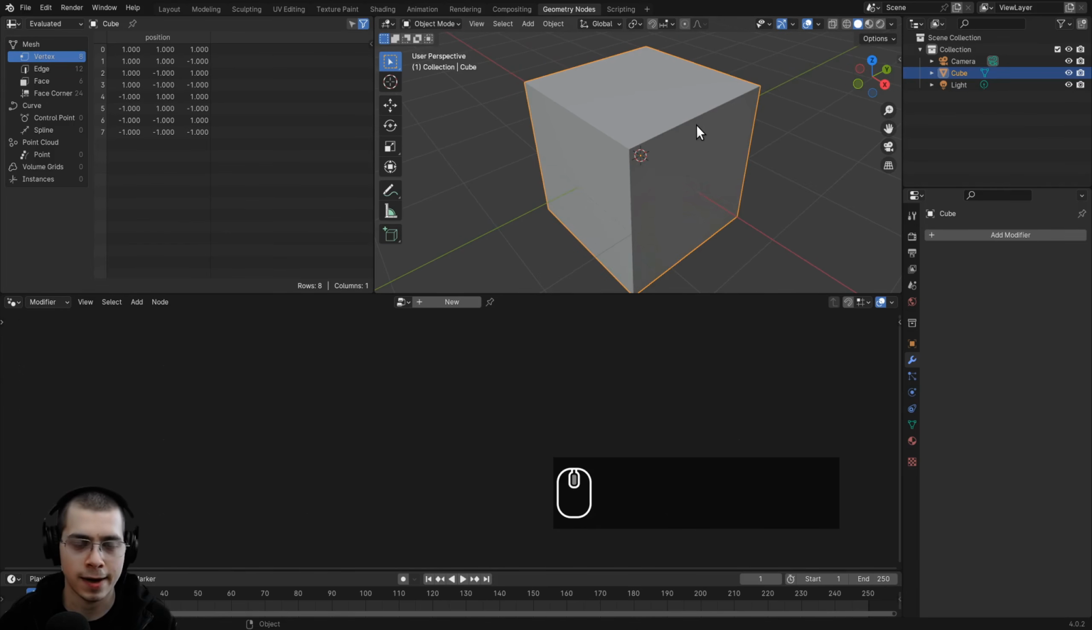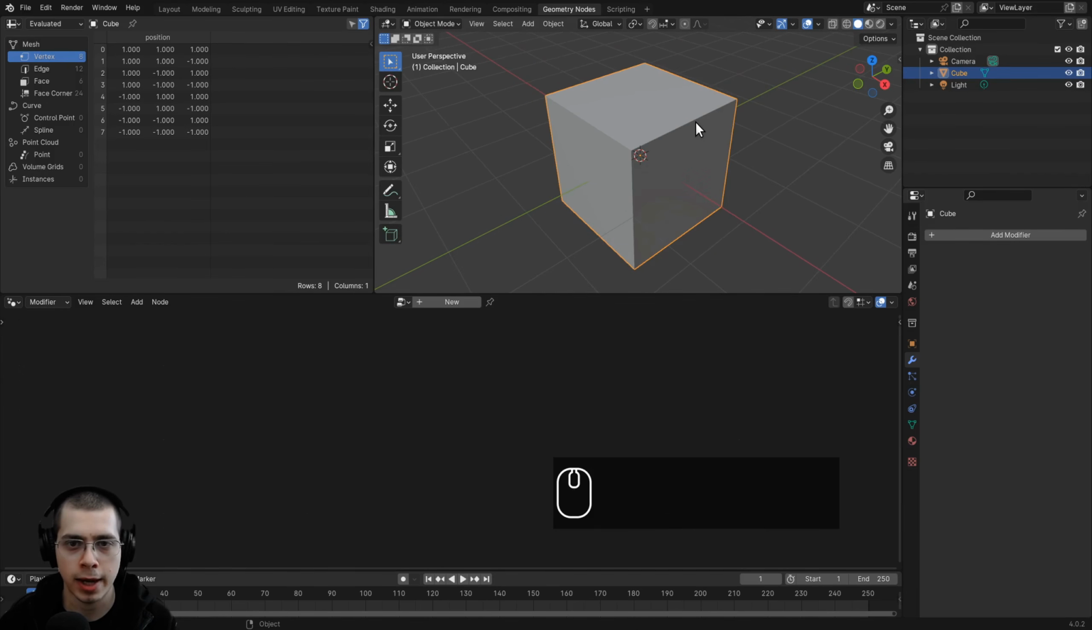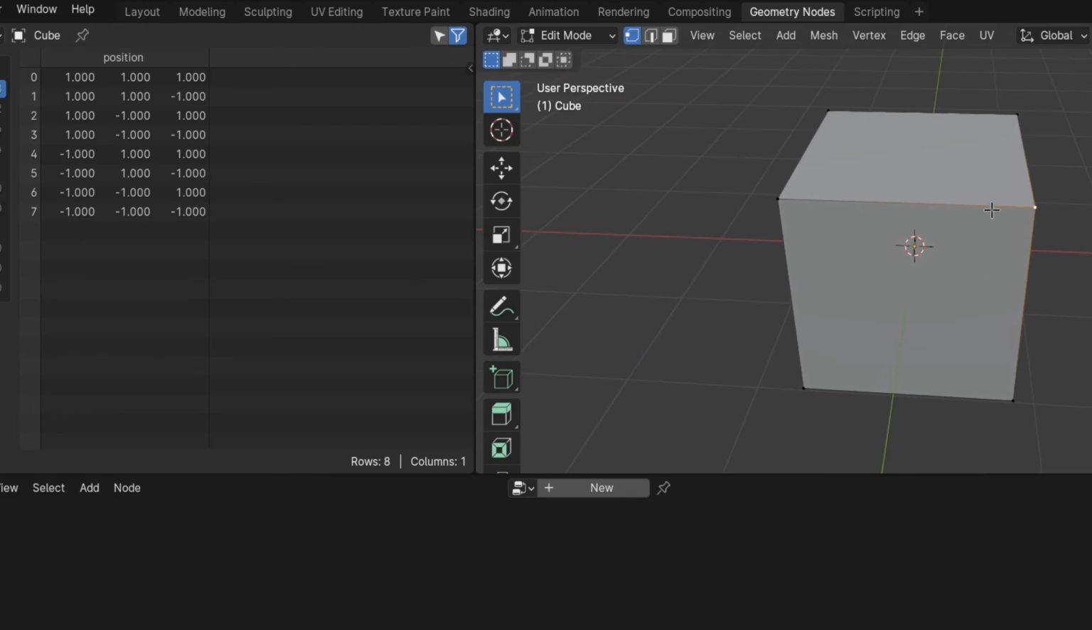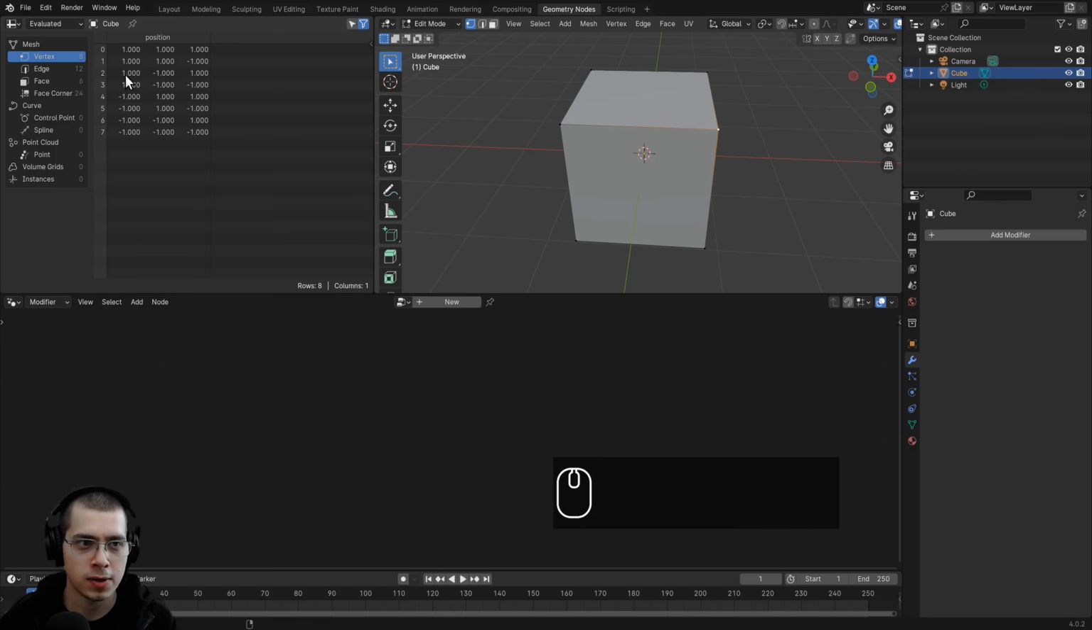So if you select the cube and then go into edit mode by hitting the Tab key, you can see there are going to be different points here. And these points are actually being displayed right here, and there are actually position values for where these points are. So if I select this point here and then hit G to grab and move it around, you can see this is point 2.